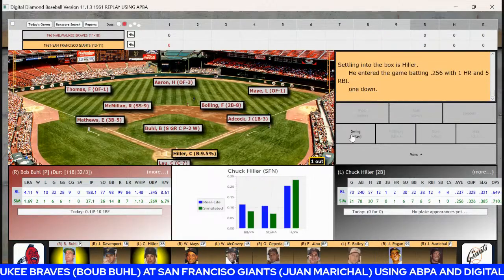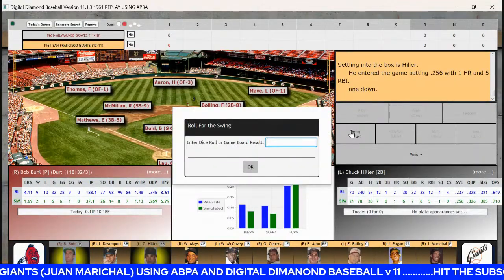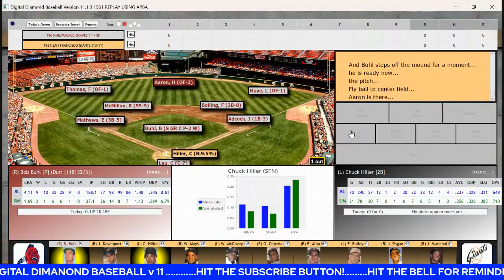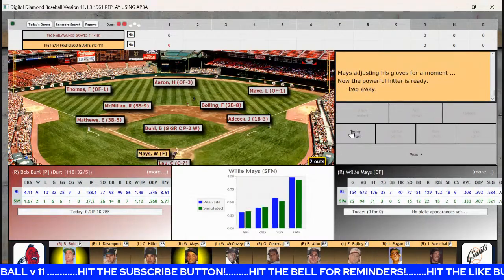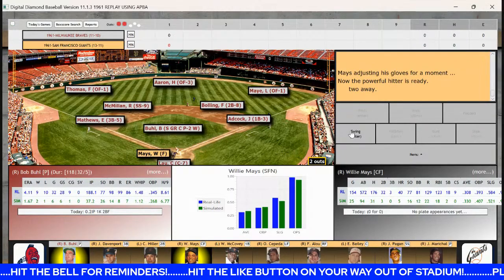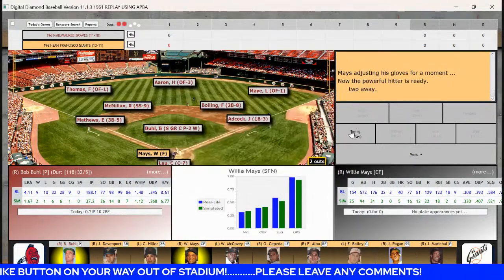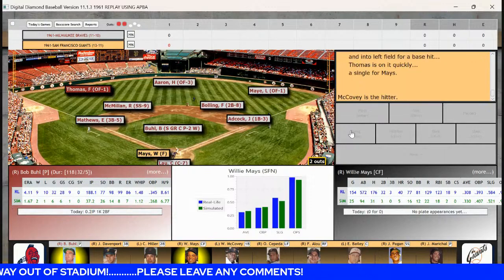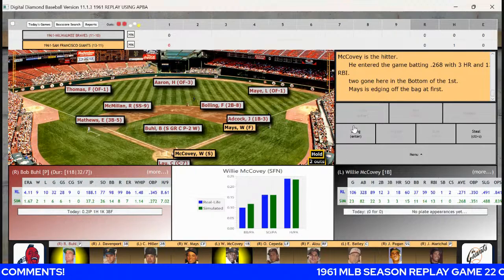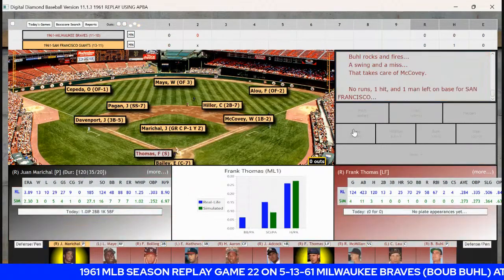Here comes Chuck Hiller now. And a 34, that's a 31, it's a fly out to Hank out in center. Quick, 2 up, 2 down. Here comes Willie Mays up now. And Willie with a single to left center gets on. Brings up McCovey. Runner on first for McCovey with 2 outs. And he strikes McCovey out to end the inning. So the Giants leave Willie on at first, and the score is 0-0.